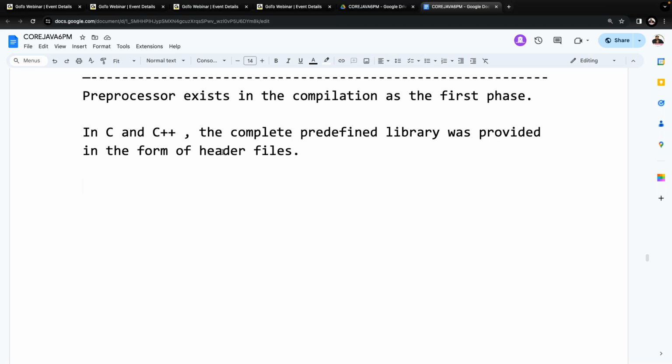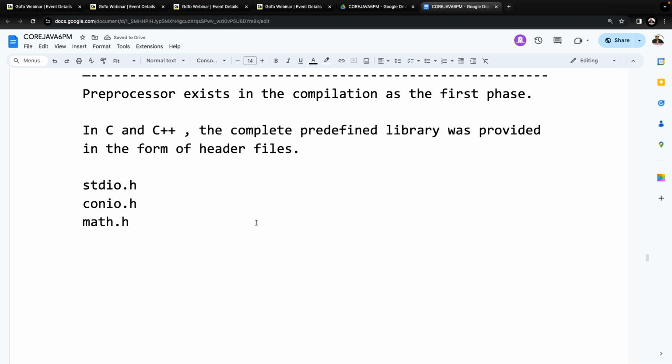What are the various header files actually? Hash include, what are the various header files here? Right, sir. Hash include stdio.h, am I right or not? Next one is conio.h. Next one is math.h. These are all the header files we are having clearly. Fine, that's okay. Predefined library is available in the form of header files.